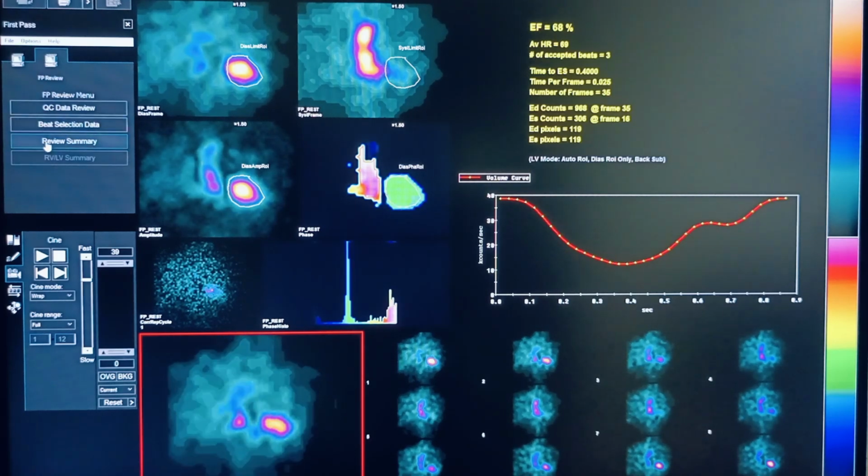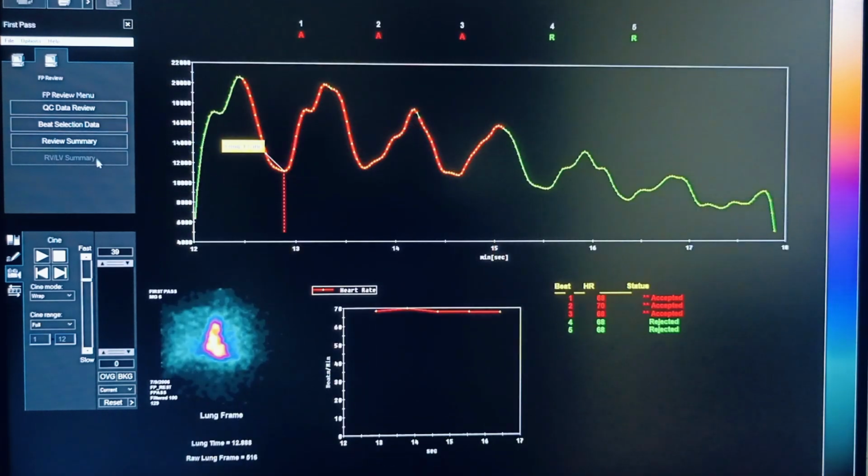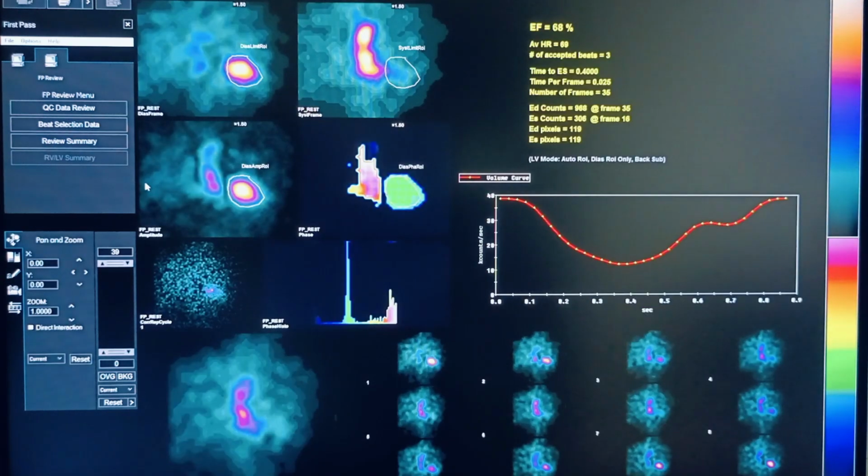Click on the review tab. These are the Q for the quantification, like QC data and beat selection, or the motion of the blood, and this is the review tab.